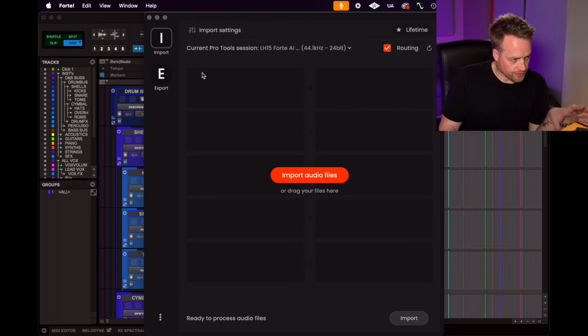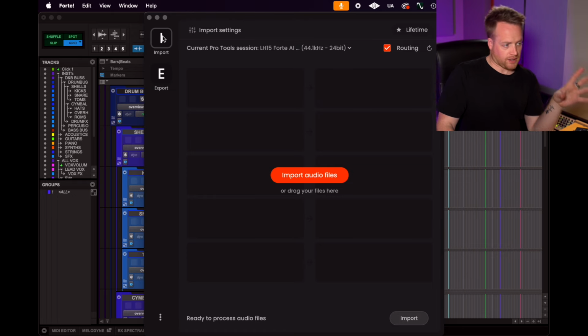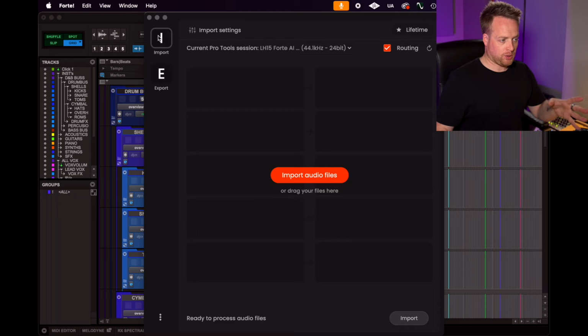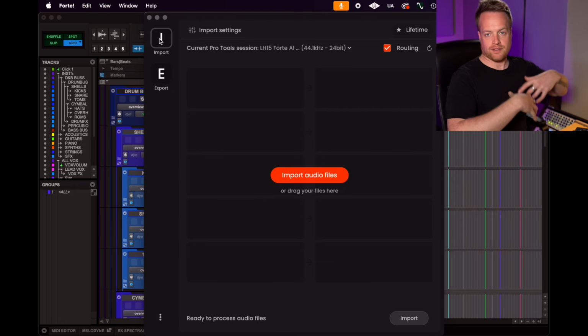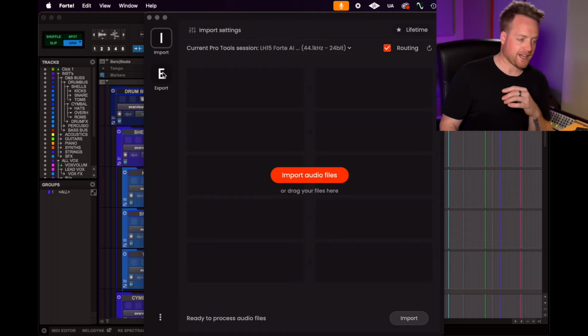Let's load Forte AI. All right, the first thing you have here on screen is two windows on the left, import and export. Import is for setting up your sessions. This is how you're going to be importing your audio and routing it in Pro Tools. Export is obviously export. We'll talk about that later in the video.